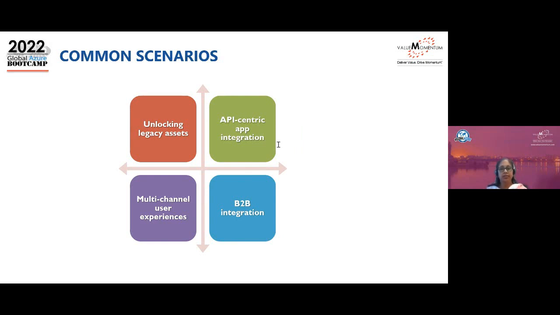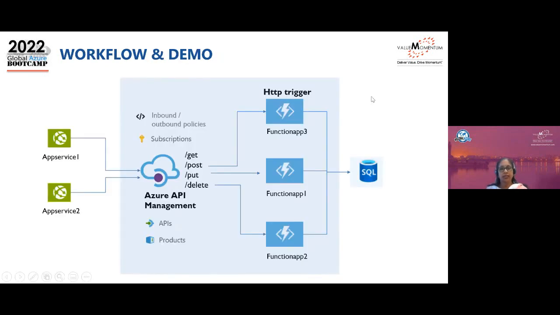Then B2B integration, we can also do this B2B integration as part of the self-service discovery, and then onboard and enable these APIs, download these APIs and share them with the other teams as well. Now we'll look into the demo on how these APIs are created with Azure Functions. We can either use Logic Apps or Container Apps as well, but the primary focus in this session is more on Azure Function integration with Azure API.